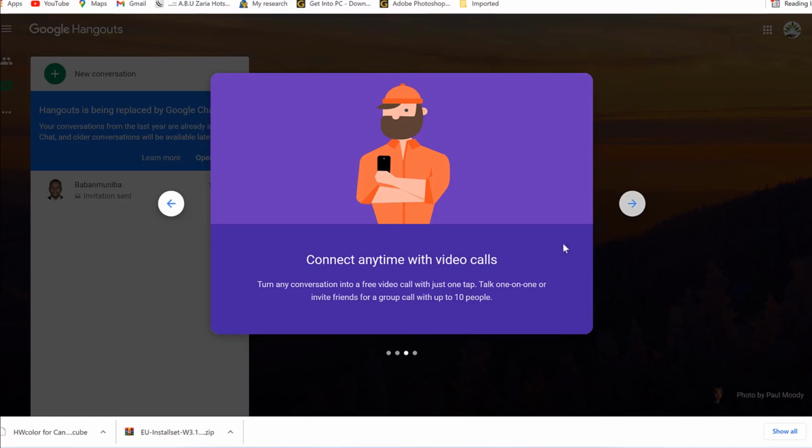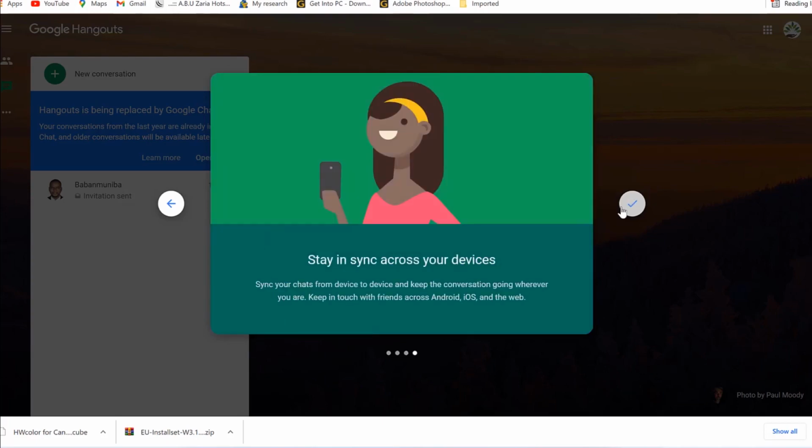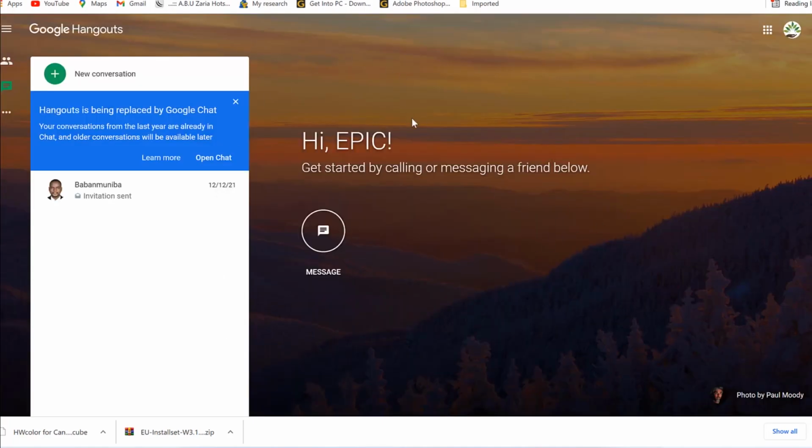With up to 10 people you can connect very easily. And then you can synchronize across all your devices, whether from an Android device or iOS or on the web. You can synchronize your data or the app across all the devices. All right, so once you understand this, you can click to get started and you can log in with your account.